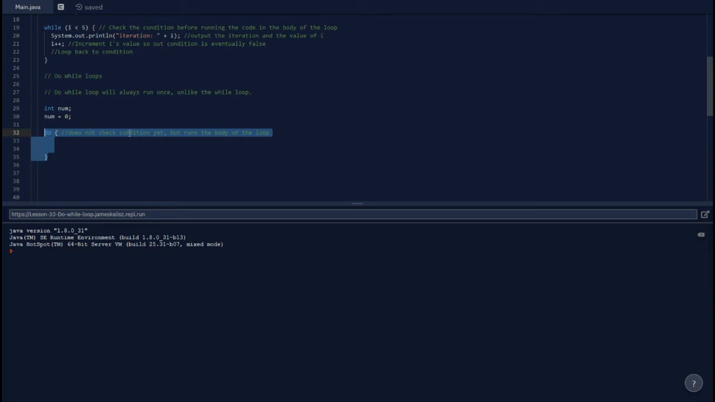Because I'm not going to check the condition yet, I'm going to run the body of the loop first. So let's go through. I'm going to output the word hello, and then I'm going to increase num by 1 because I want it to eventually be false, since I'm planning on putting a condition that relies on the number being less than something. And then finally I'm going to use num is greater than 5.